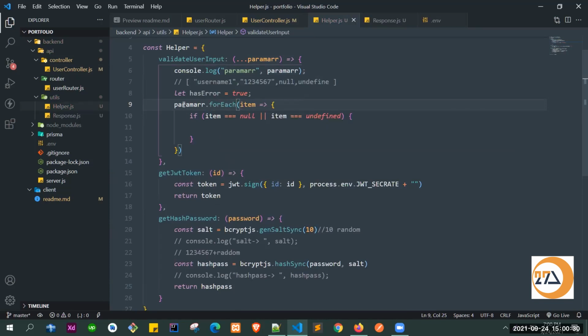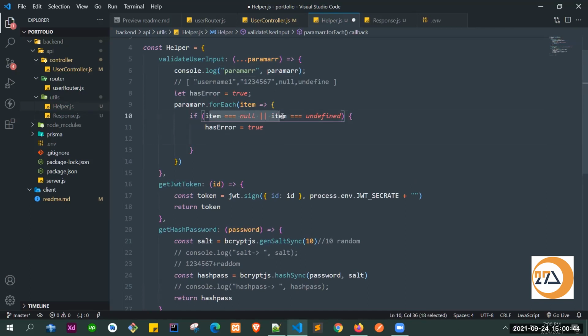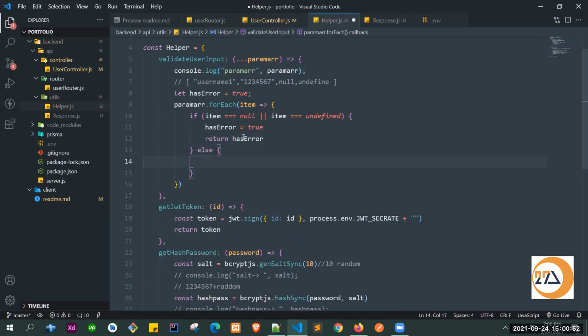We are iterating through this array, getting each element and checking whether that element is null or undefined. If there is null or undefined, we take this hasError and put true here. Since we already got an error, we can just return from here. Return hasError. And if there is no error, then we will just put a false here, because we don't have any error for now.